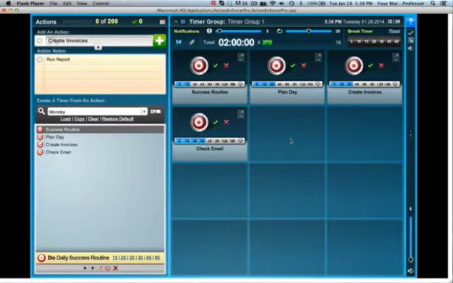Let's talk about the three different modes that timers can be in. When they appear on the interface, they appear in either activated, running, or completed formats. Activated means you've created a timer and it's displayed on the interface, but it hasn't been started or completed yet. So it's just ready to be used.